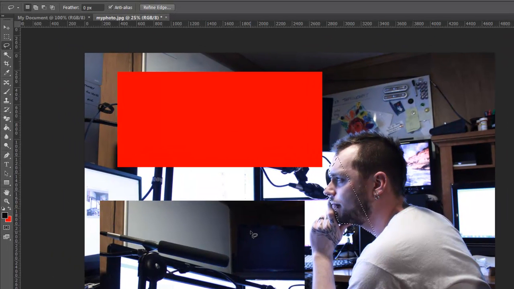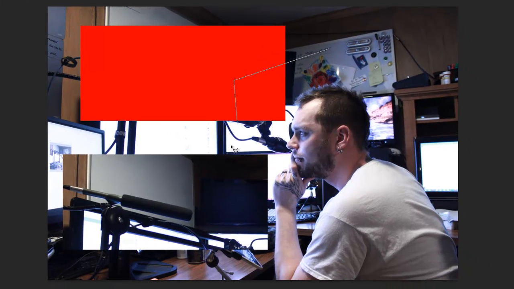Now with the marquee tool, you could try to select my face here. However, there are better tools to do this more accurately. Let's take a look at the other lasso tools. The polygonal lasso tool allows you to select, still pretty freeform, only with lines instead. Each time you click, it creates another point in the selection.